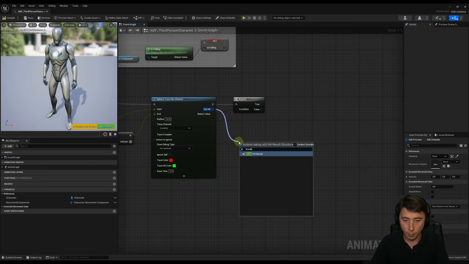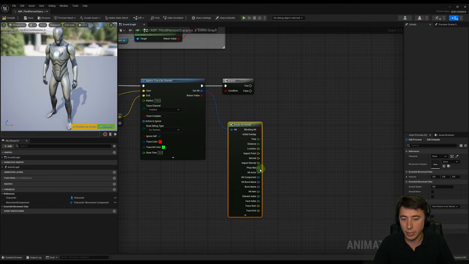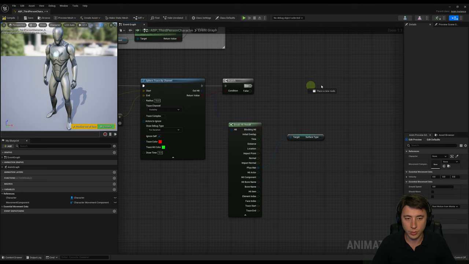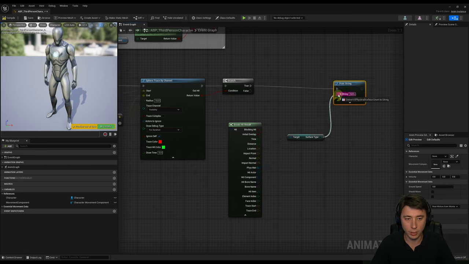And then we can break apart that hit result. Based on all the information it's getting, what we really need is the physical material, and from that, the surface type of that physical material. That's the list of options that we selected from. So I'm just going to do a print string if the hit occurs, and we're going to print the surface type here.